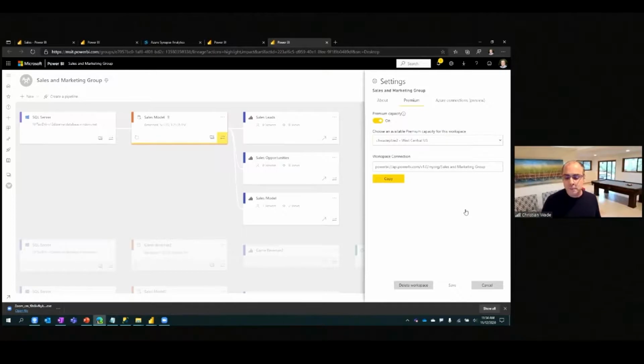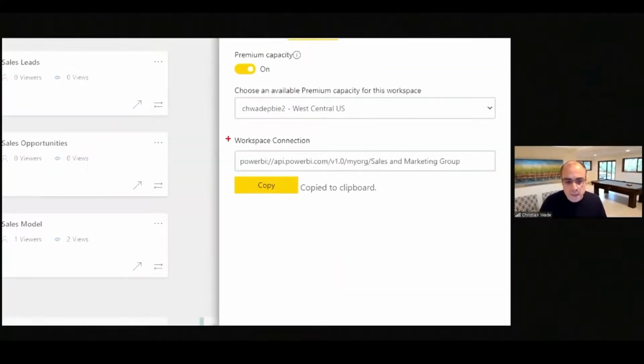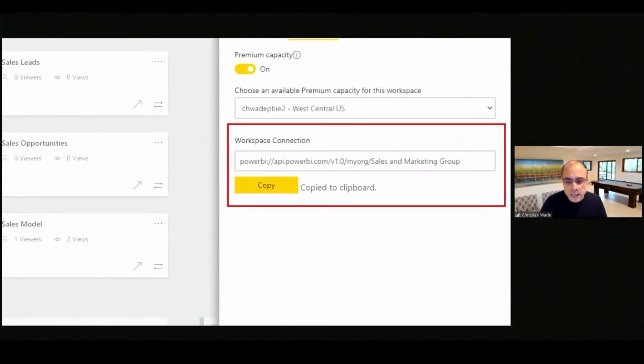And what I'm going to do in this case, I'm going to zoom in here. In fact, let me copy this workspace connection, and zoom in to the workspace connection, because this is very important. It may just look like a little text box, but we can use this workspace connection in place of the analysis services server name. This gives us backwards compatibility with analysis services tools and processes.